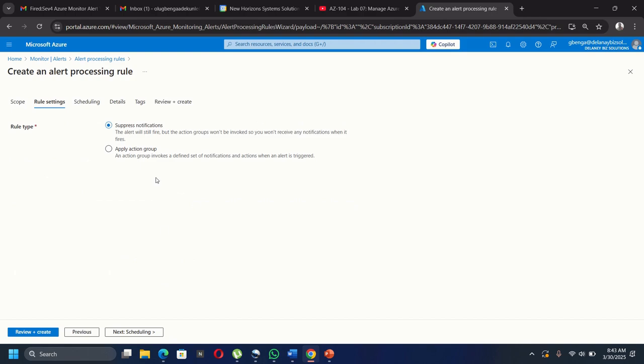In the rule settings, I have two types of rules: suppress notification, then apply action group. For suppress notification, it says this alert will still fire, but the action group won't be invoked, so you won't receive any notification when it fires. So that is the rule settings, and I'll make sure that it is selected.